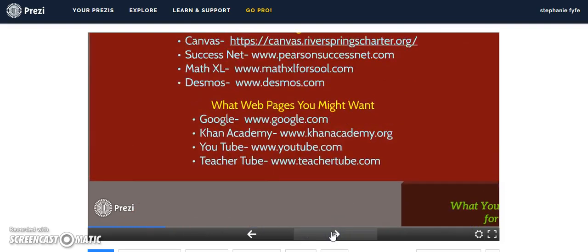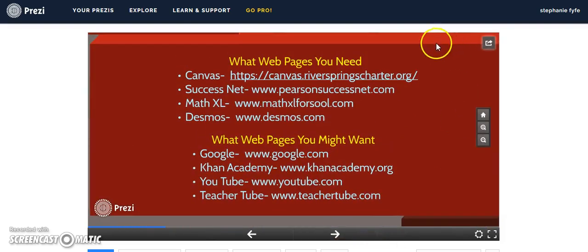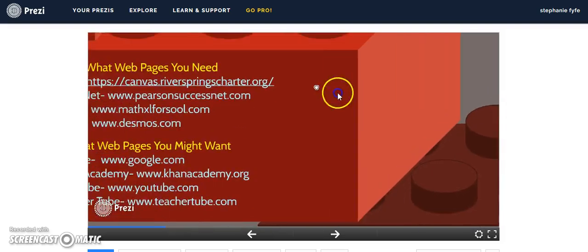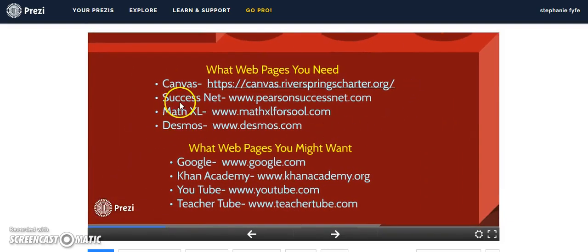Okay, so let's go to those web pages. I suggest that you open up a folder and put all of these web pages in it. First is Canvas, so you can get there fast. Second is SuccessNet, which is what we're going to go over in a second. Third is your MathXL.